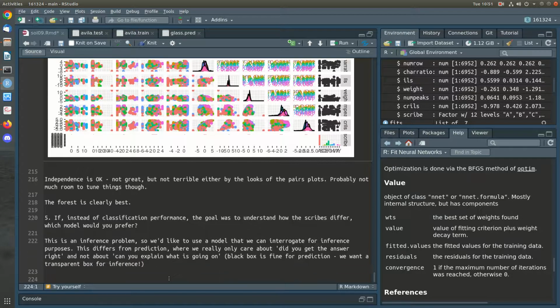Right, so it's basically, if you're looking at inference, then you want transparency. If you're looking at prediction, then a black box is fine. And sometimes you want both, right? So sometimes you do actually want to favor a transparent model over one that's opaque.